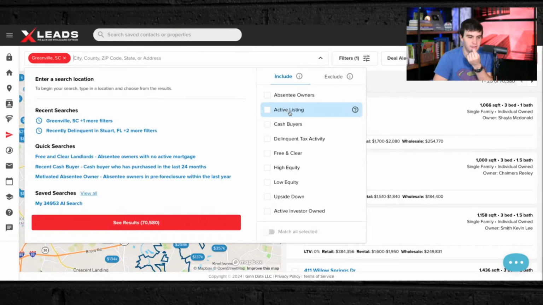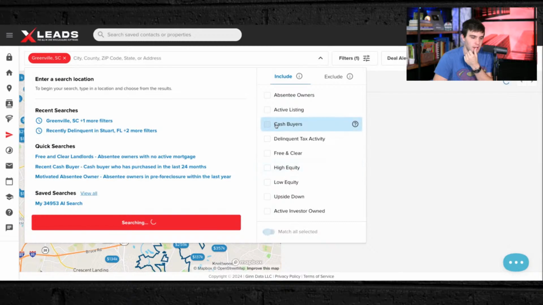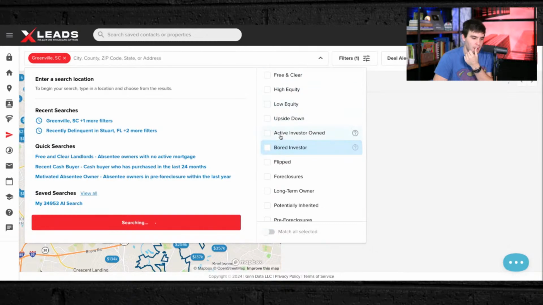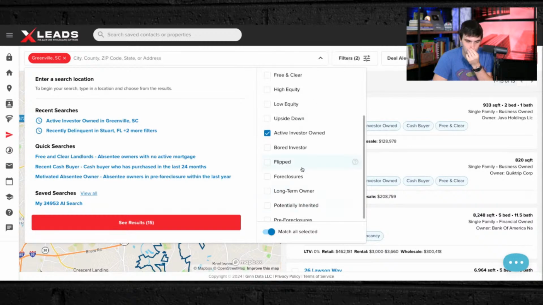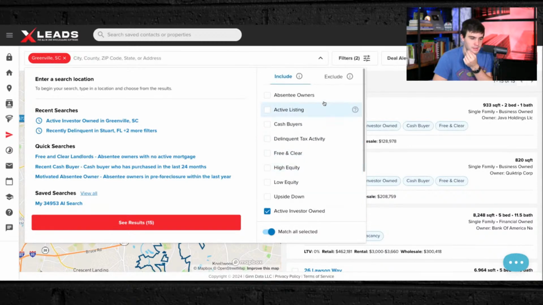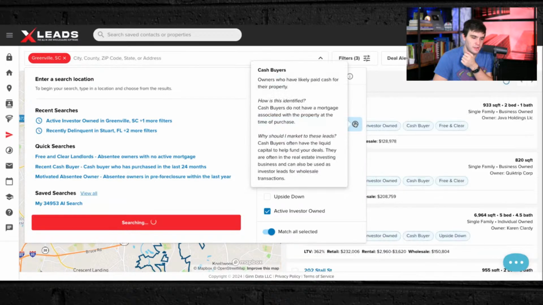So I'm just going to do cash buyers. If I want to do something better, I'd probably do active investor owned. So again, active investor owned are going to be people who own multiple properties and at least one was purchased in the past 3 years. And I'll show you that. Pretty simple. You can exclude active listings and you might want to include cash buyers, which again is going to be properties that don't have a mortgage when they purchase the property.